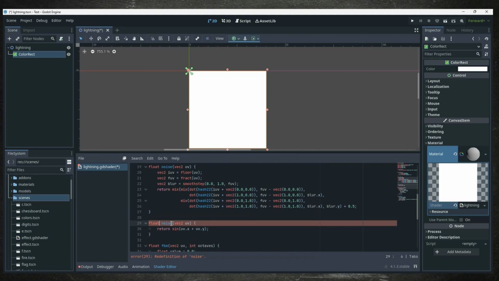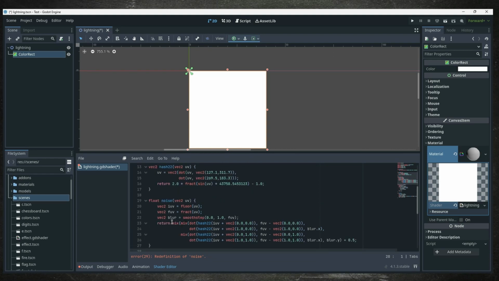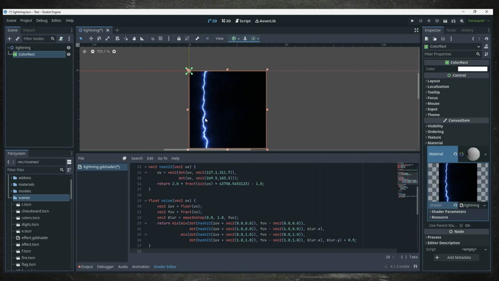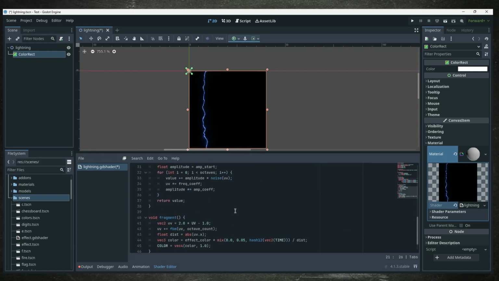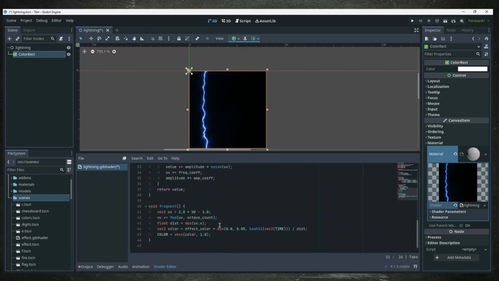Of course, replace this function. So this one we can get rid of. Now this is something completely different. Okay, so we have the function, but lightning is still quite static. As we know from many game or movie effects, electric discharges should change over time. So let's add time to the calculation. It should be right here.